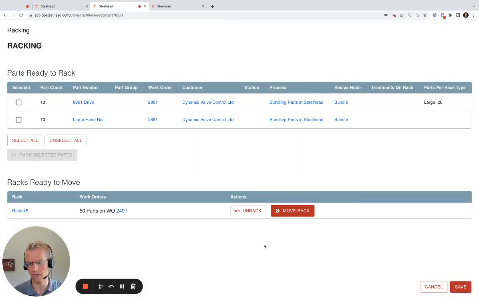You'll note that instead of the usual creating the work orders and then you go to the received order page where you apply your tags and things like that, we actually have the ability to rack these parts on the fly. And since they are going through the same process with the same treatments, of course we do force processing compatibility. We are now able to rack these parts. So we can select all or just grab these and then rack the selected parts.